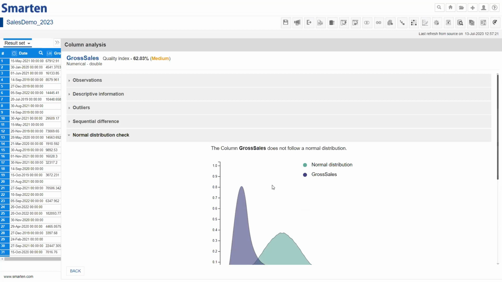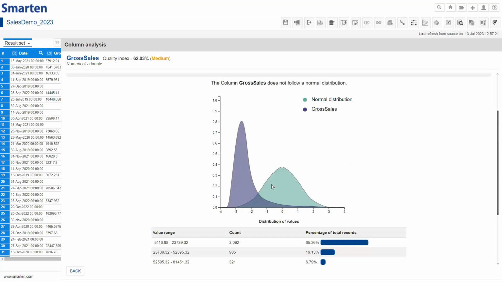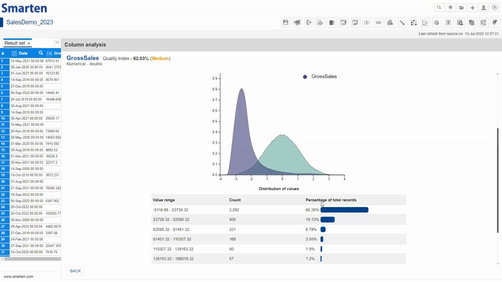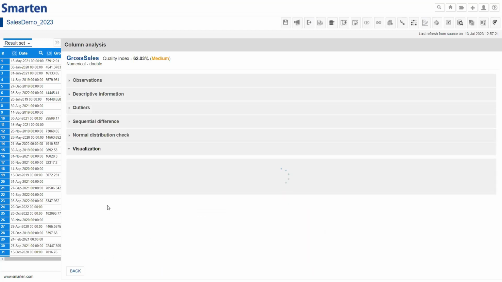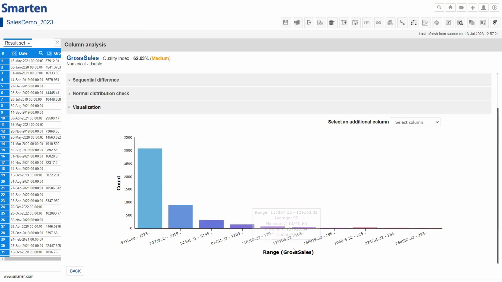That means most of the values lie in some range, in some bucket. As we can see, about 65% of values lie in a single bucket, the first bucket. By this we can see the pattern of how our gross sales values are distributed in our data set. And then there is always a visualization, as we saw in the categorical columns. Here we can see the distribution of the gross sales column, and additionally we can select another column to put our gross sales into perspective.